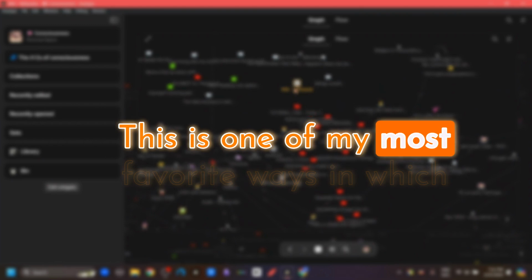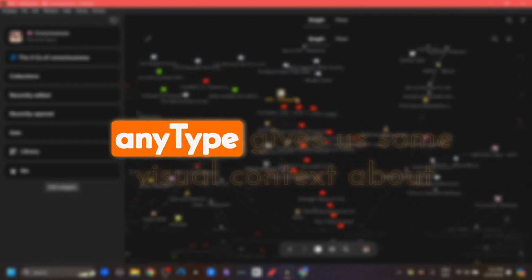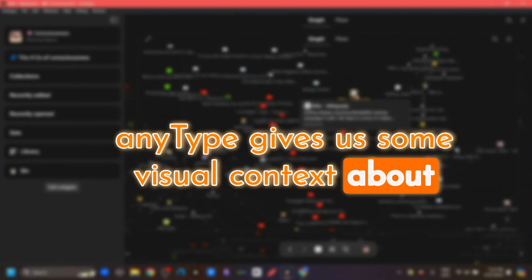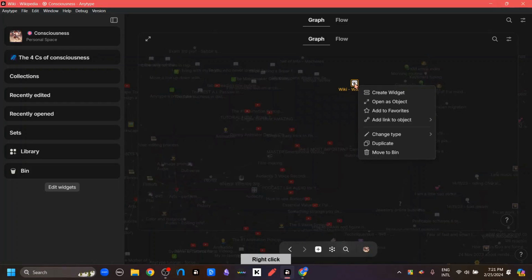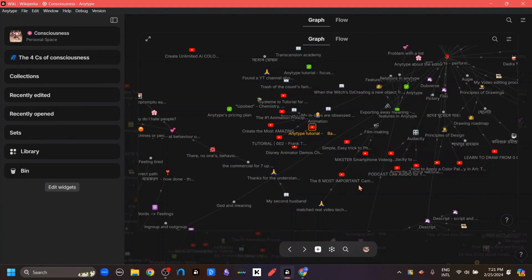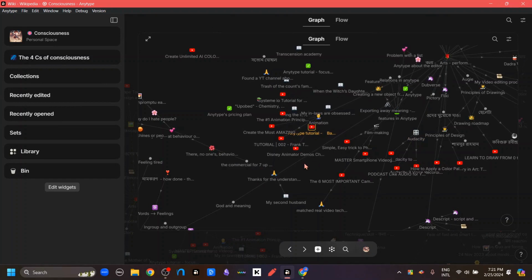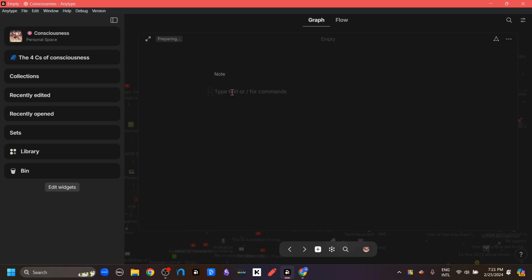This is one of my most favorite ways in which Anytype gives us some visual context about the kind of content we have in our Anytype. I'm just going to delete this. Now, this is not the only way of adding a bookmark. We can also create a new object and just directly paste in the link here.